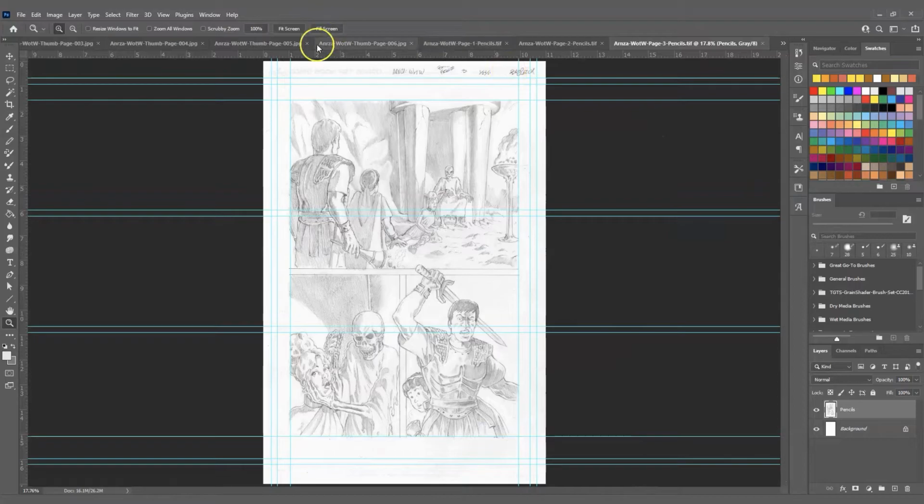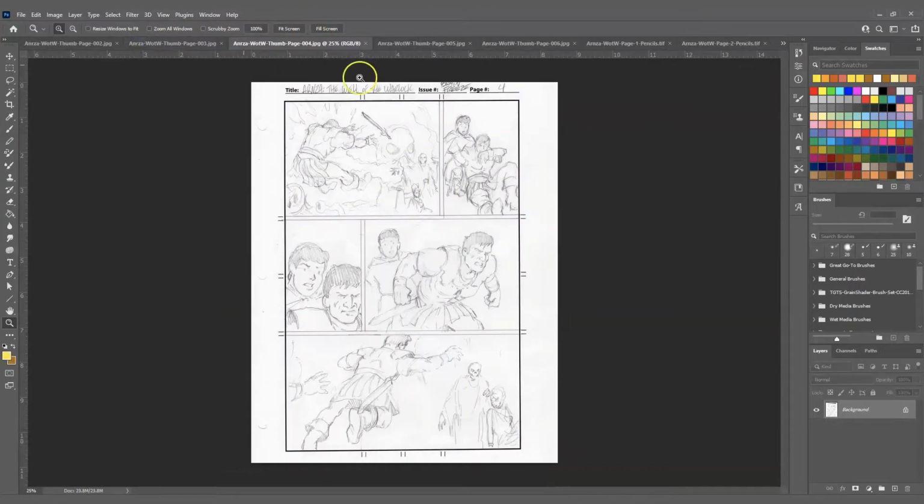All right. Let's take a look at page 4. Page 4 is basically a big action page. We've got the warlock zapping Dex with some sort of magic, and then him recovering there. Arns is kind of helping him up.